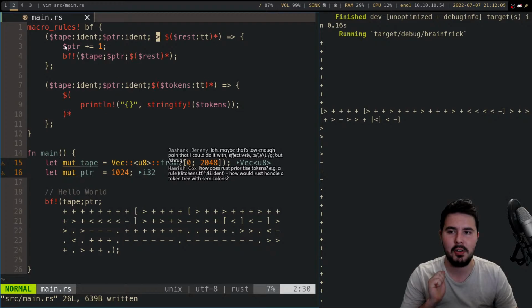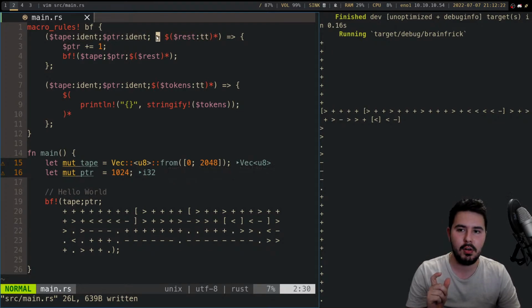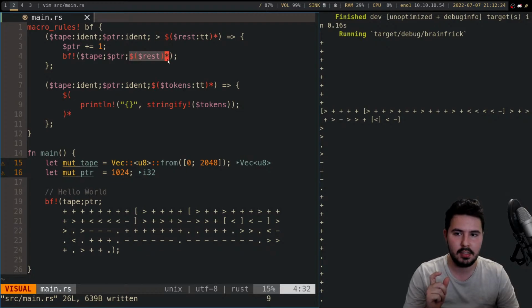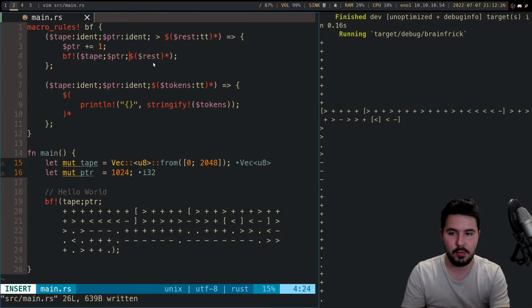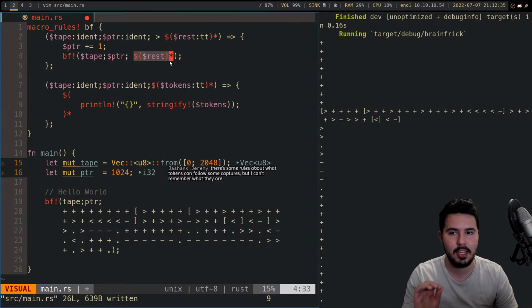So if we get a right arrow, increment the pointer by 1, then call this macro again. We're going to feed it the tape and the pointer again, because we need to keep track of those across all these macro calls. But the difference here is that the rest was whatever was after this right arrow. We've dealt with the right arrow, and then there's the rest. So notice I'm not writing right arrow again. This would just be an infinite loop. If I put the right arrow in again, it would just keep going into itself. We've actually made a little bit of progress here.